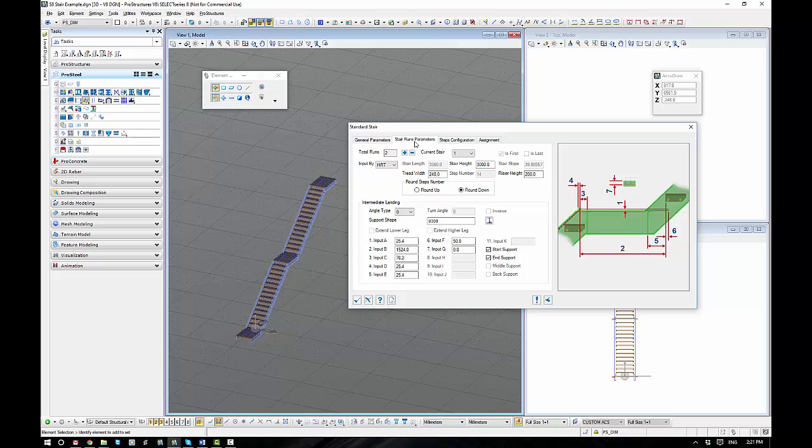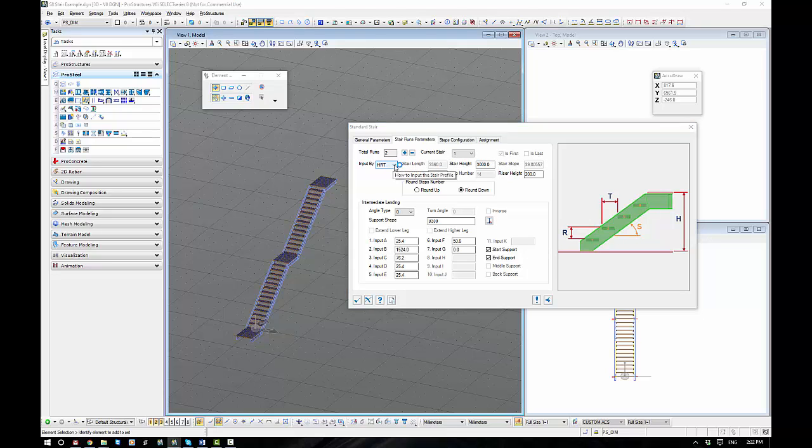Now, the stair runs, this is where things get a little bit interesting. Currently I'm running 2 total runs, so I have an incline, a platform, and an incline, and we can add or subtract the runs as required. Now, the input is here so that the user can specify how you would like the step profile, whether you go by the rises, the goings, the height, the angle, etc.